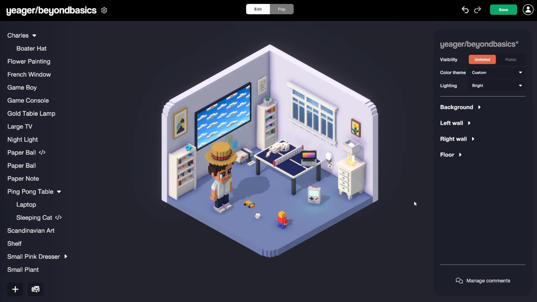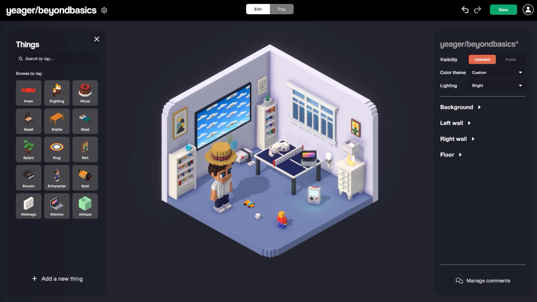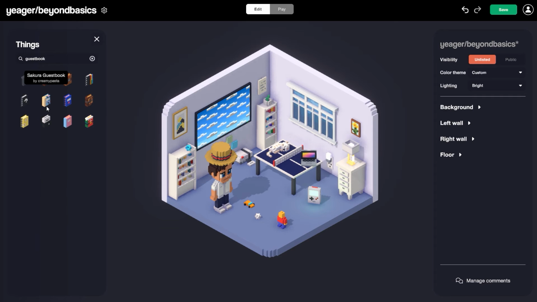An easy way to add your own guest book into a room is just come over here to the Things library, and I'm just gonna type in guest book. And you can see that there, go ahead and select that. And now we have a nice array of different guest books we can choose from. I'm gonna click this one here. This is one of the most common ones you'll see. And I can just place this anywhere in my room.